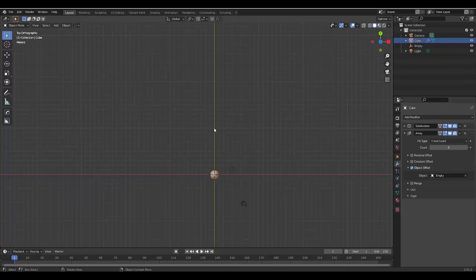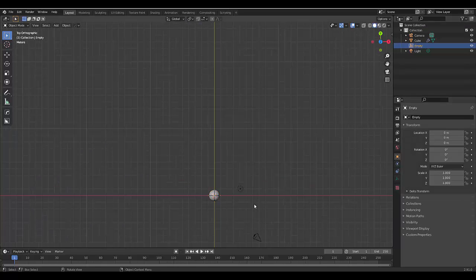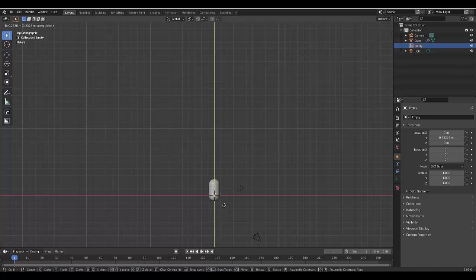I'm going to zoom out of here. I'm going to select the empty. I'm going to press G to grab the empty to move it, and I'm going to press Y to lock it on the Y axis. And I need to choose a starting position. Right, so I'm quite happy with that.